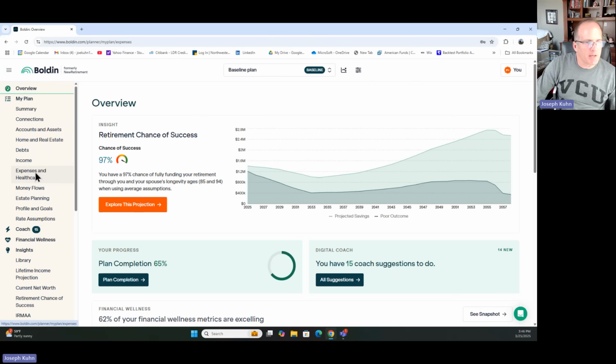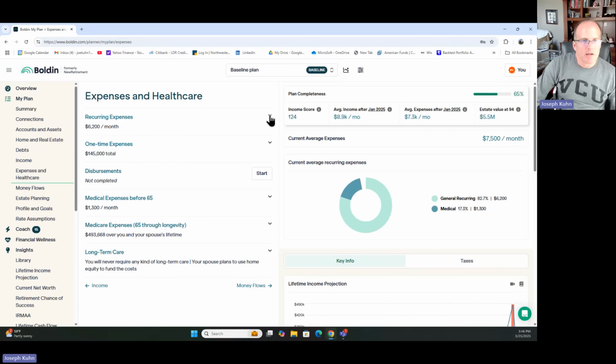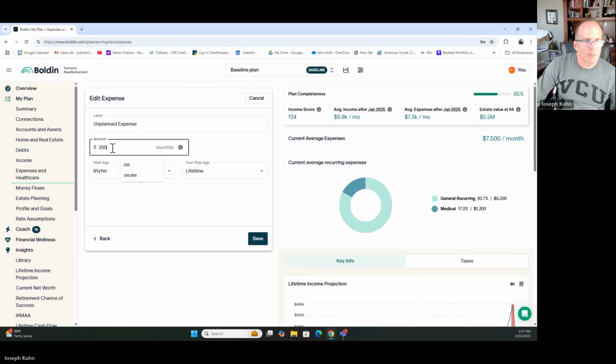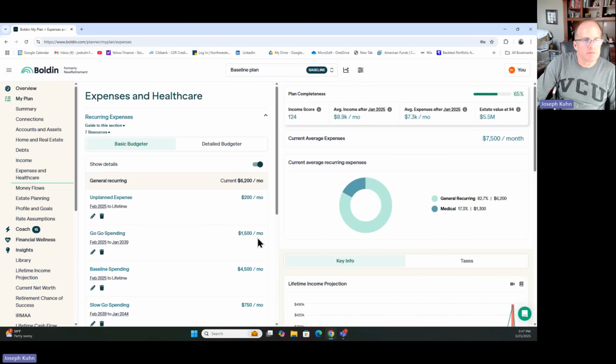So expenses, let's go into expenses. Let's say my unplanned expenses, let's say instead of $200 a month, let's put in 400. So that's $200 more a month for the rest of my life. Let's see what that does.